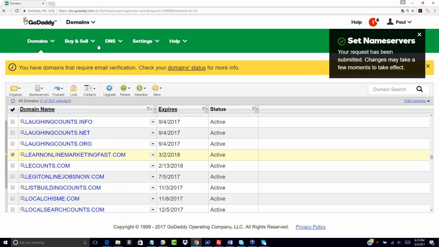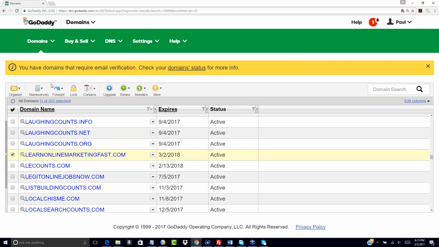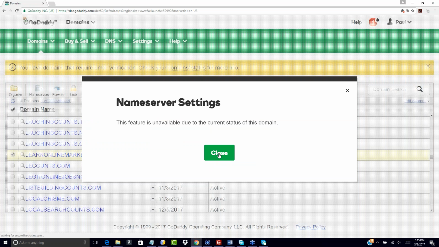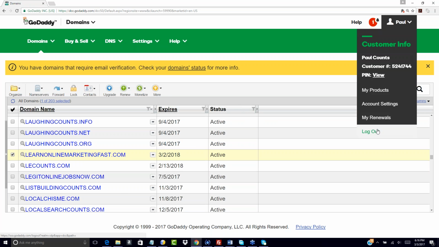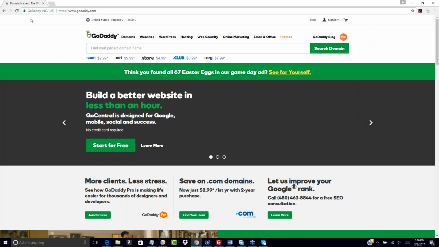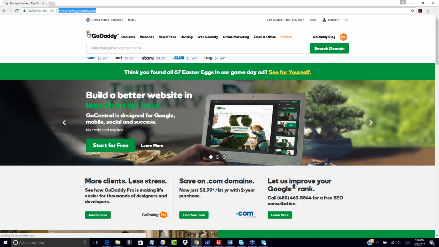So the process again is going to My Domains inside your domain provider, whether it's GoDaddy or Namecheap. You're looking for name servers. You want to highlight the domain you're working with. Choose Set Name Servers. And this one is already in the middle of a change, so we can't do that now. But that's the domain name, Learn Online Marketing Fast. Now I'm going to log out of that, go into my web host provider right now, and I will attach my domain to my cPanel. So let me do that quick.